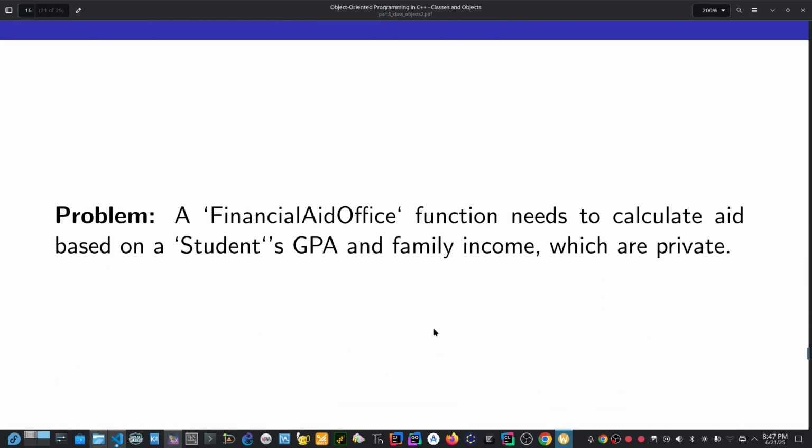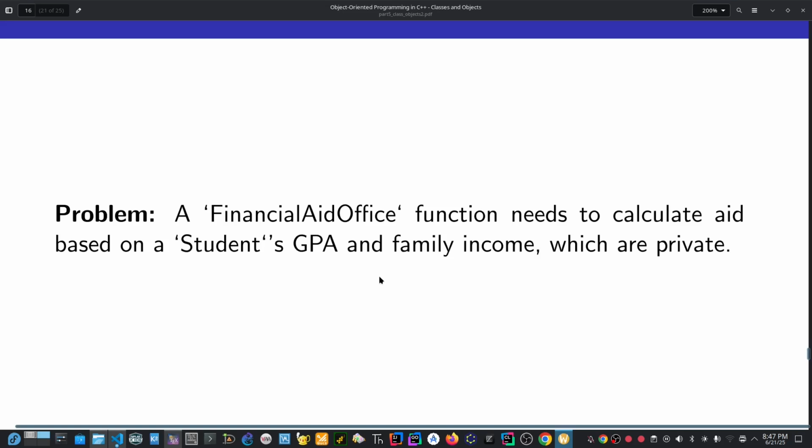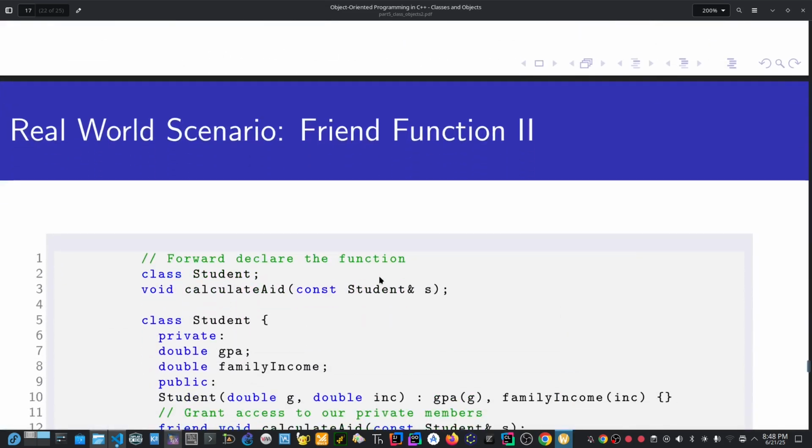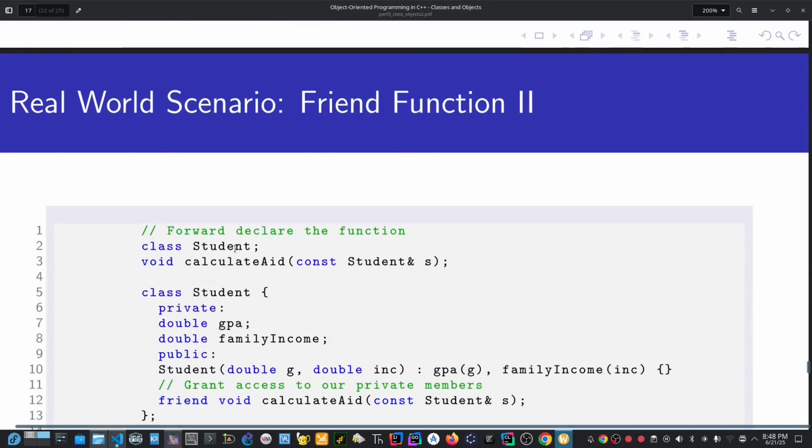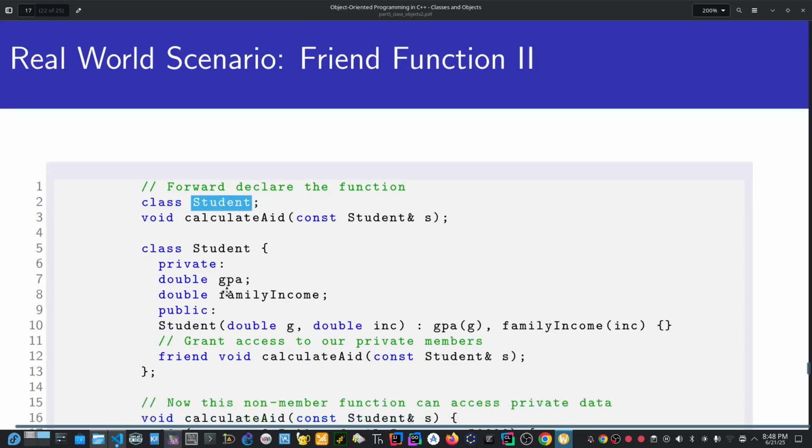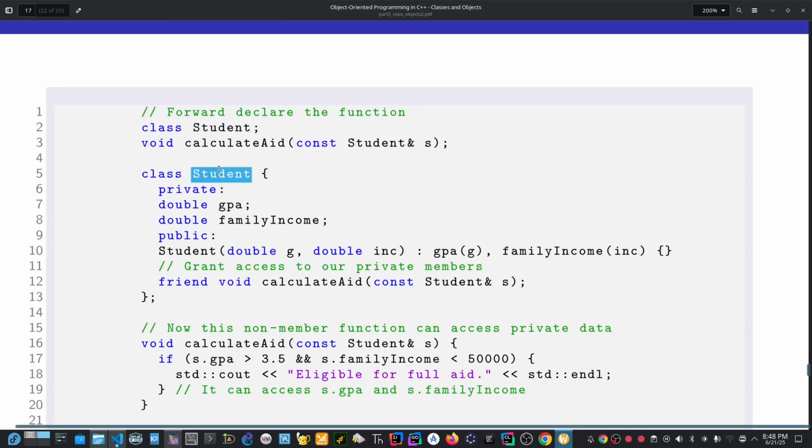Let's see a real world scenario. In a financial aid office, a class function needs to calculate aid based on student GPA and family income, which are private. Now let's see the class here called Student. Let's firstly create a forward declaration. Sometimes it's also good for function declarations and class declarations. You make the code aware that this class is declared and implemented below or somewhere else. Then we now implement the class here.